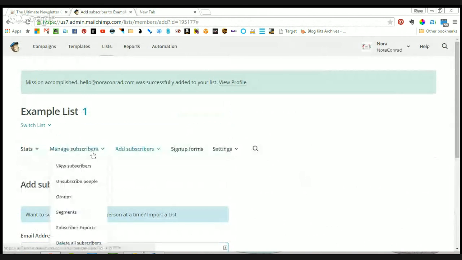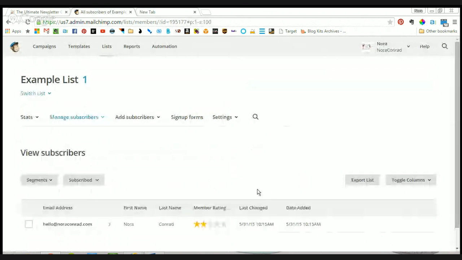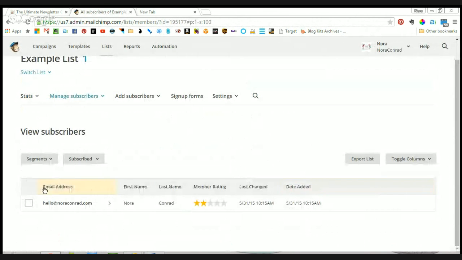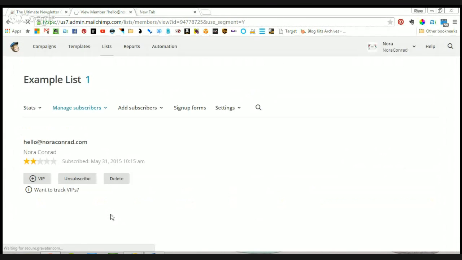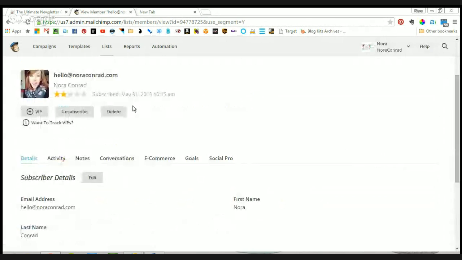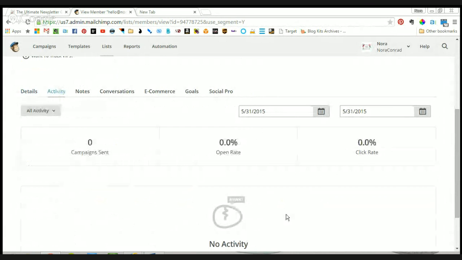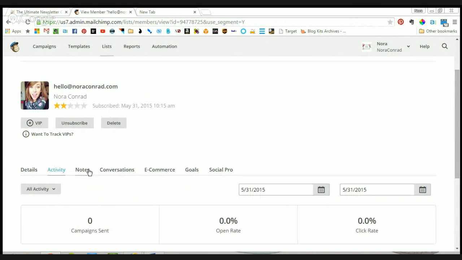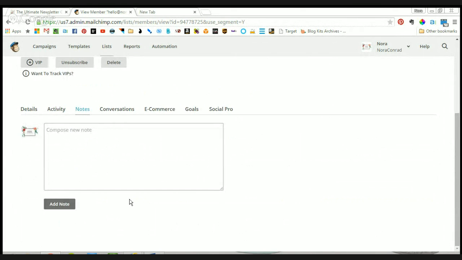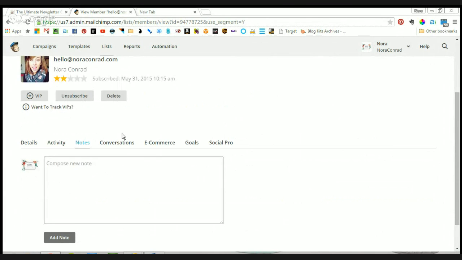So now if I go to manage subscribers and view subscribers, you will be able to see my information. So here you can see their email address, first and last name, member rating, the last time that their profile was changed, and then when they were added to the list. If you click on the actual subscriber, you can open up their profile, which means that you can see each individual subscriber's open rate, how many they open, how many campaigns that person has been sent, how many times they click on things. You can add notes, so if you know someone personally or you want to just add a little about them, you can do that.